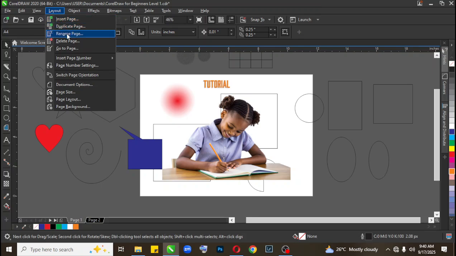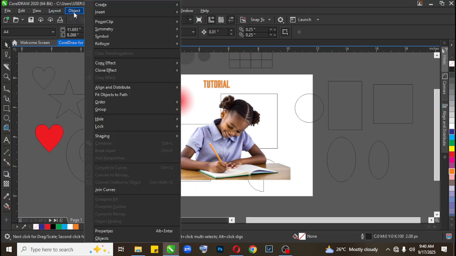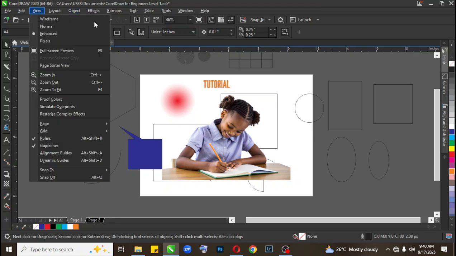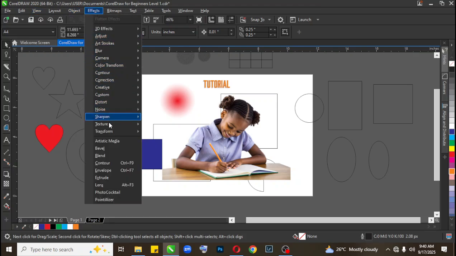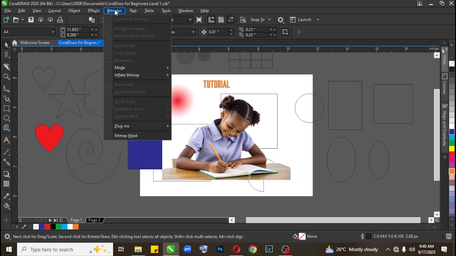Okay, you can do a number of things with the pages. Insert page, delete page. You can name your pages and all of that. So let's go to object. For object, you can do quite a number of things. It's an advanced tool, though, most of it is advanced. Let's go to effect. These are advanced tools. When we get to intermediate or advanced CorelDRAW, we will deal with some of these. For bitmap, advanced.